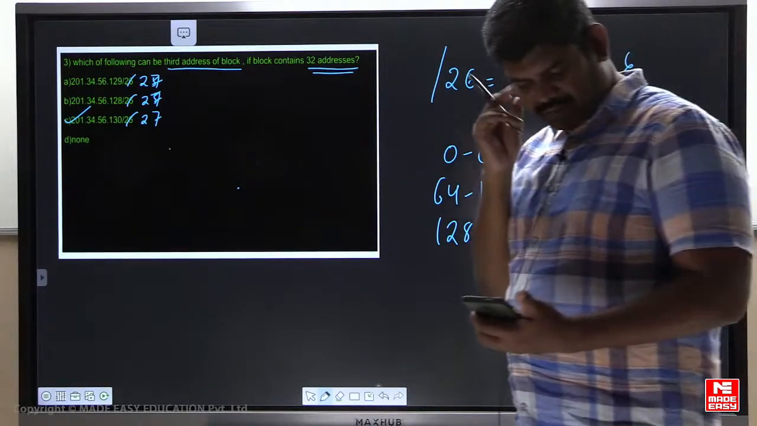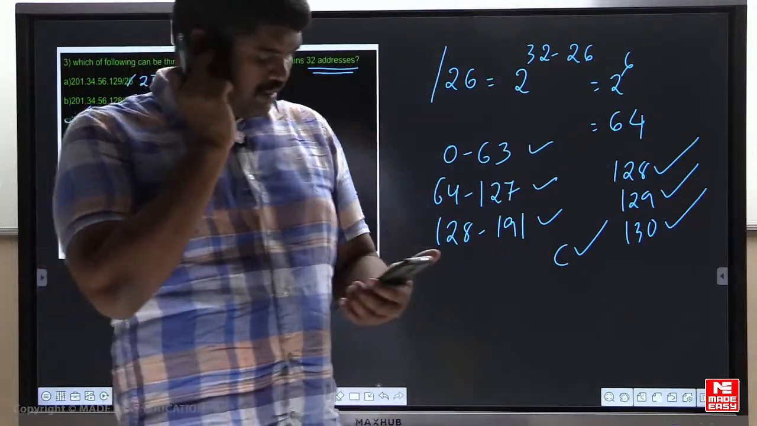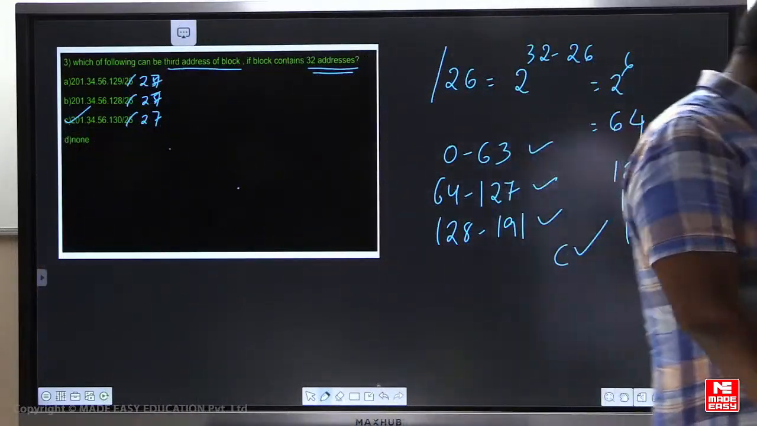Yes, Ishwar, correct. Anjali, correct. Keshav, Kundan, very good.